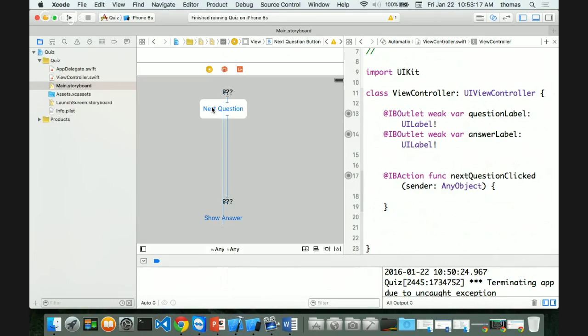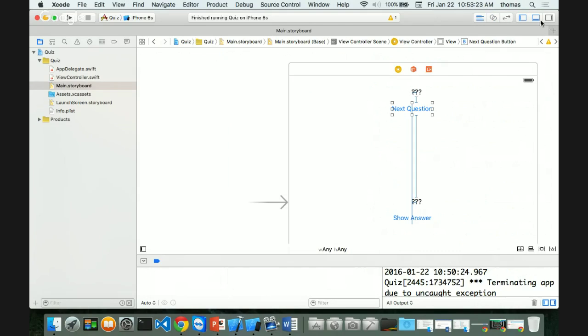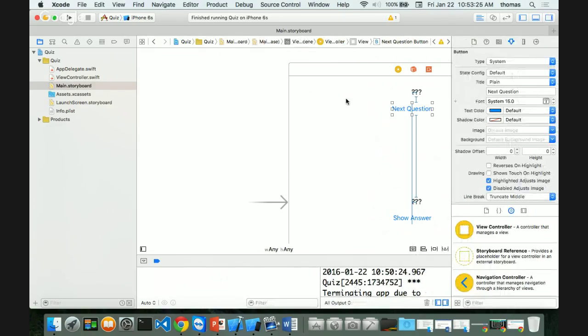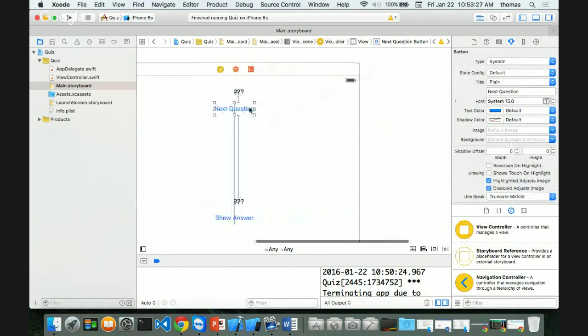So let's go back. If I click on this thing and I go back and change our menu back to what it was, I get rid of this, and I want to bring back my property inspector, which is on the right. So I've got my button clicked now.